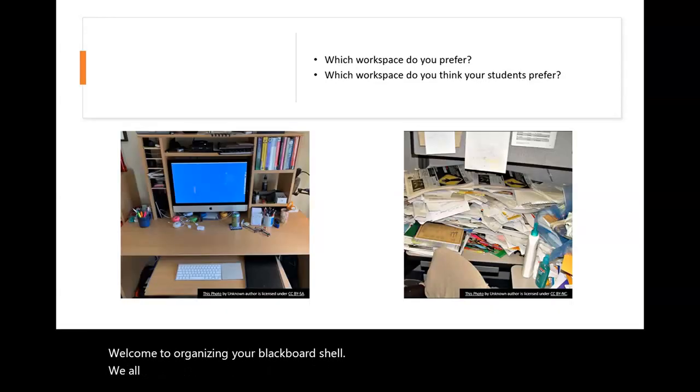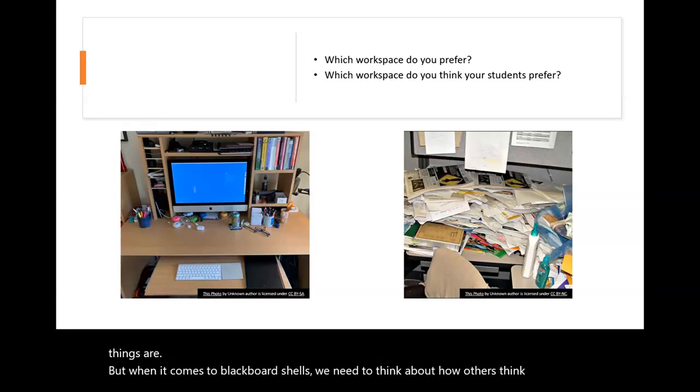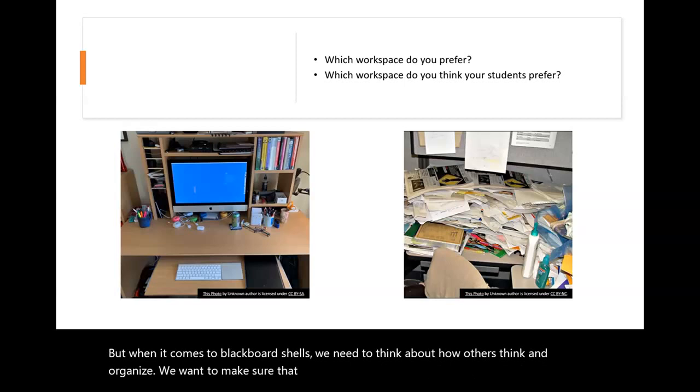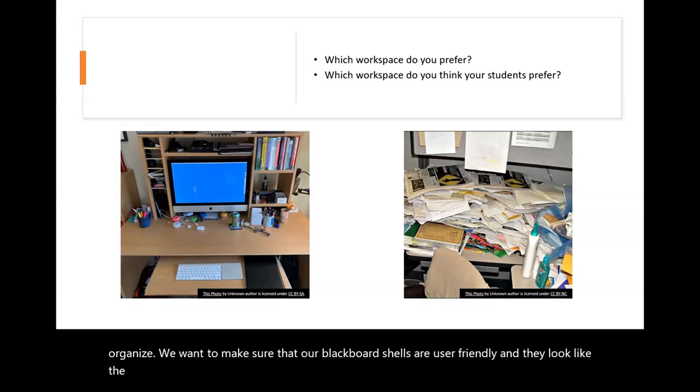We all have different ways that we organize things. When it is our space, we know where things are. But when it comes to Blackboard shells, we need to think about how others think and organize. We want to make sure that our Blackboard shells are user-friendly, and they look like the image on the left and not the image on the right.